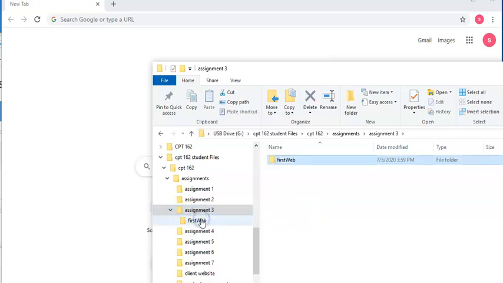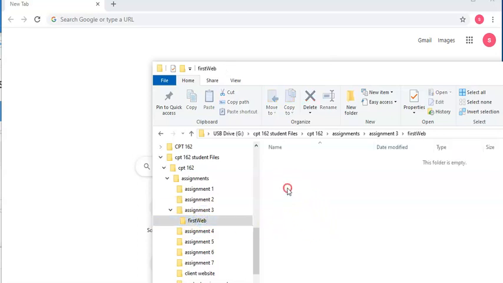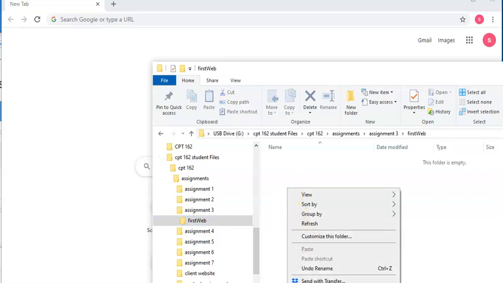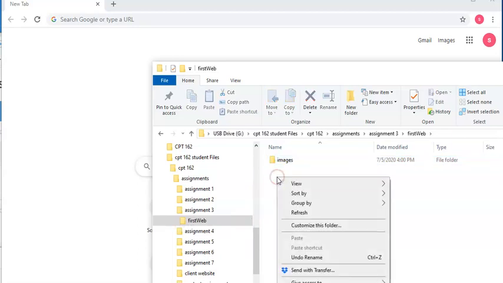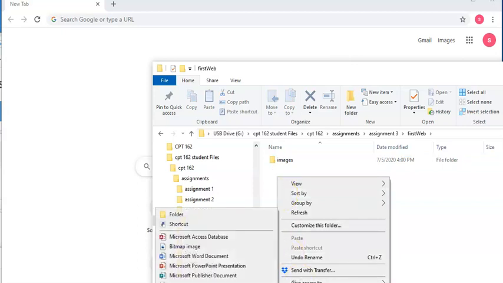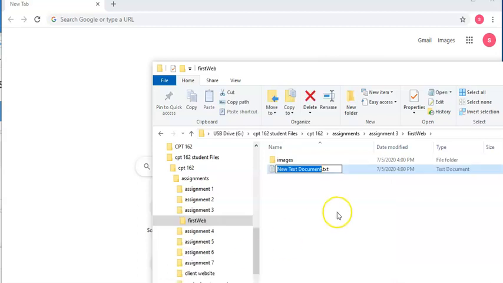All right. So in our firstWeb, we want to create another folder, and that's going to be images. And we're going to do this for every web project we do. Next thing I want to do is new and text document, and index.html is what we call our home page for every project. You have to have an index page.